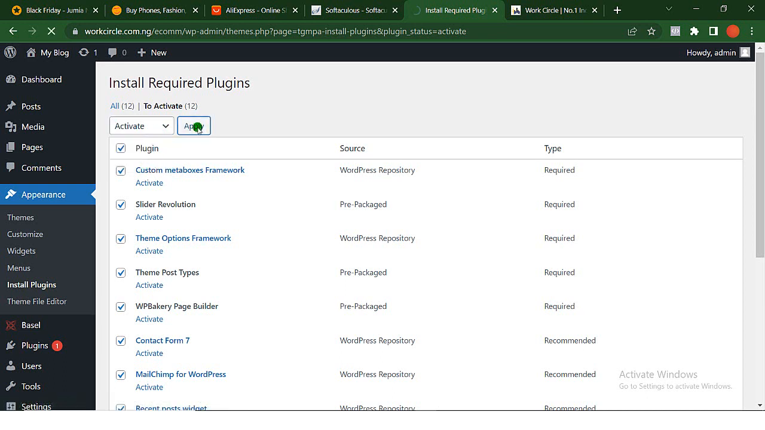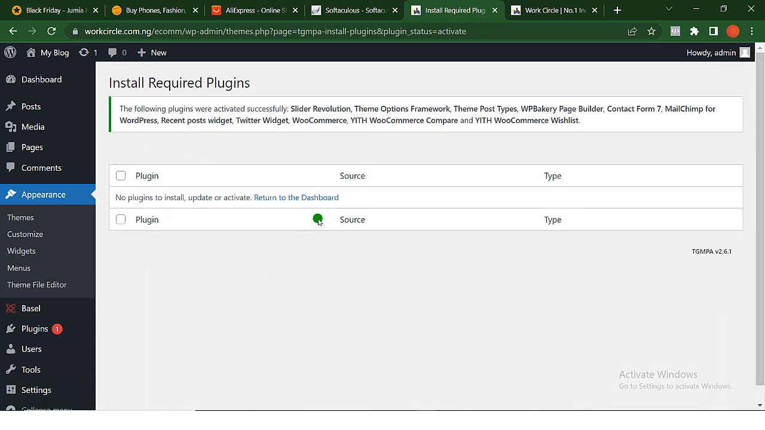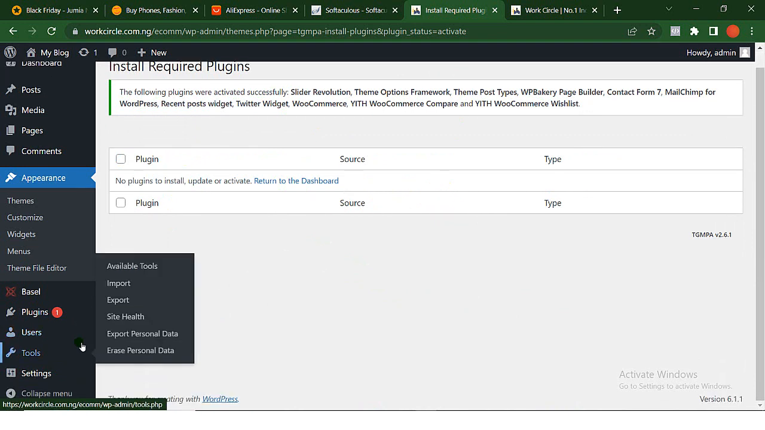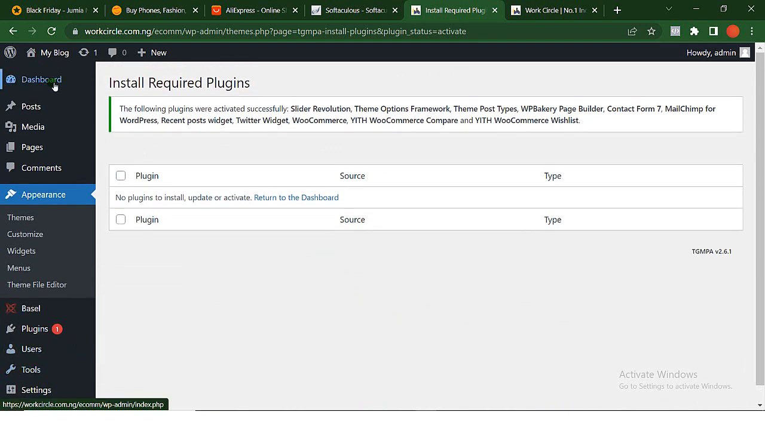So this will automatically activate all the plugins. As you can see, it's saying they were all successfully activated. Okay, so let's go to the dashboard.